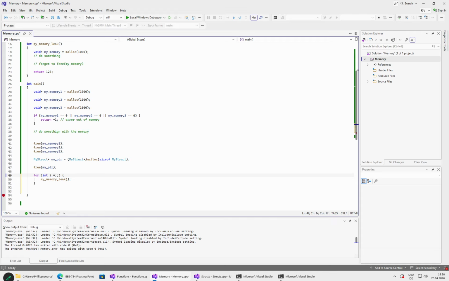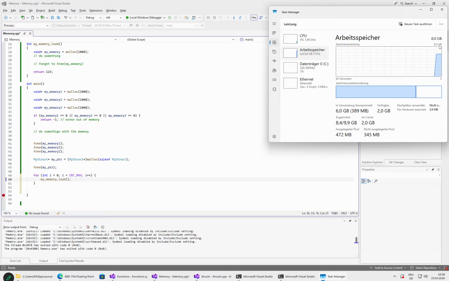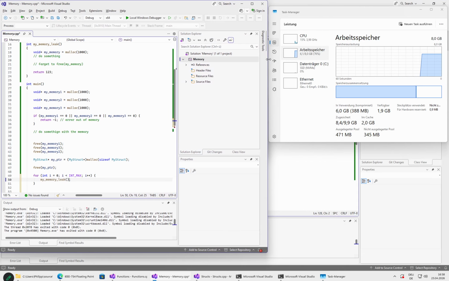And e equals 0, e plus plus, and e is less than int max. So that int max is like 2 billion, so I think we will run out of memory before that happens. We might also want to monitor our memory usage. We actually already are kind of on the limit. This virtual machine has only 8 gigs allocated to it, so it is not particularly well equipped.